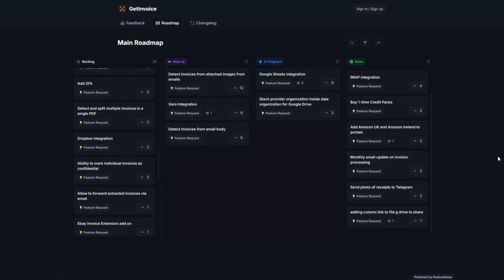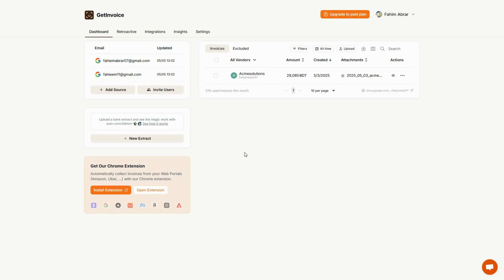Now let me show you how GetInvoice is going to work. After you log in to GetInvoice, this is the dashboard that you are going to get, and this is a super user-friendly dashboard.